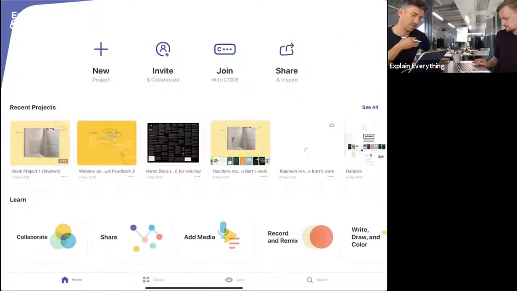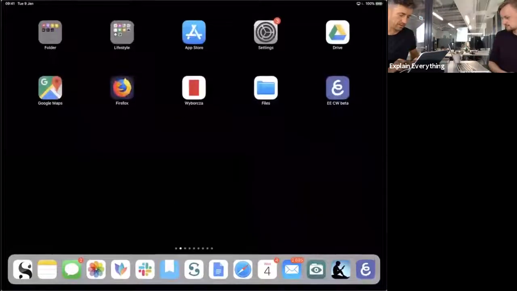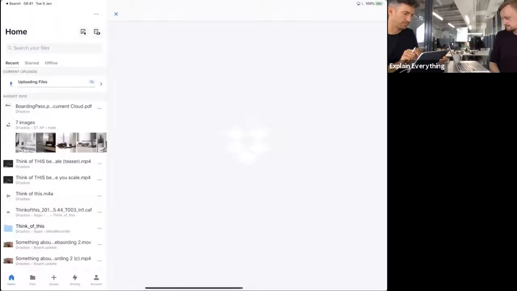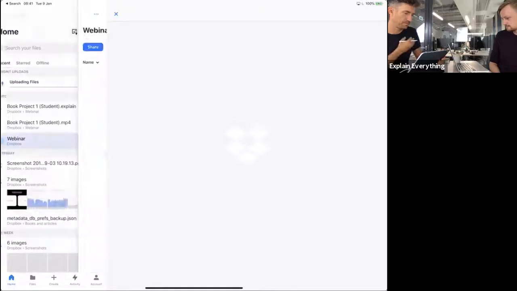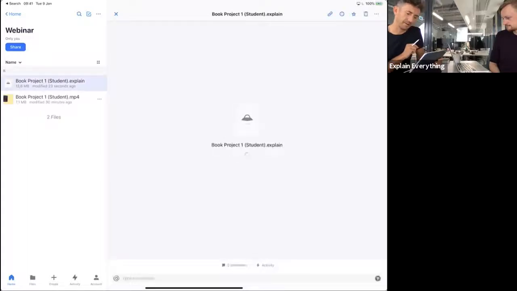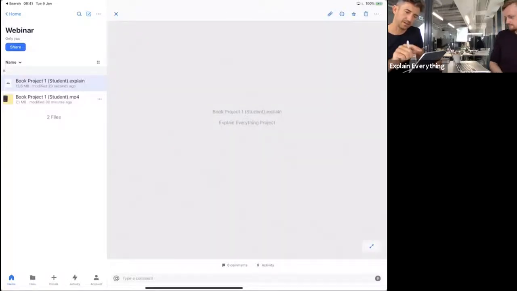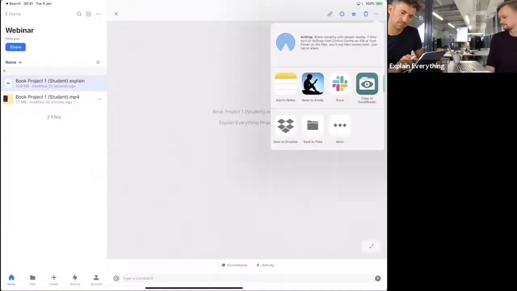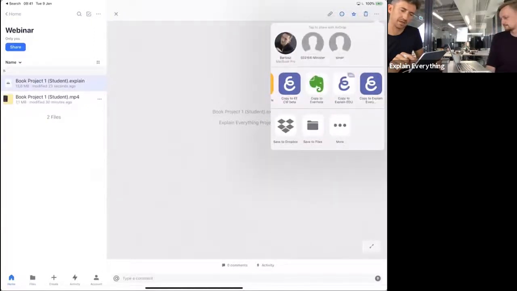And I want to open the project from the repository. So I'll open Dropbox for you, and we'll show you the webinar folder. As you see, previously, 30 minutes ago, I created a movie, but now there's just an .explain file that I can open in my Explain Everything. The way I would need to do that is to use open-in, and use it in my Explain Everything.